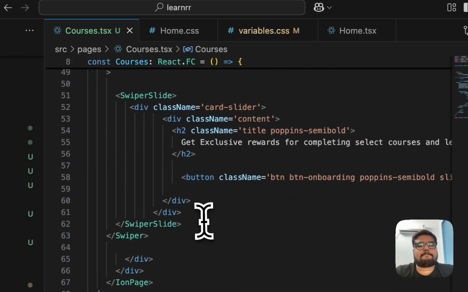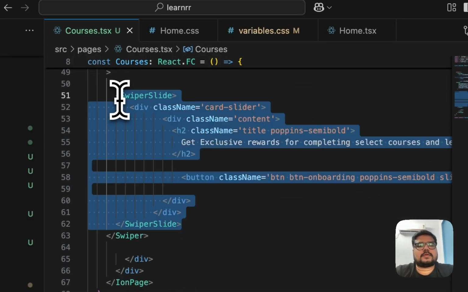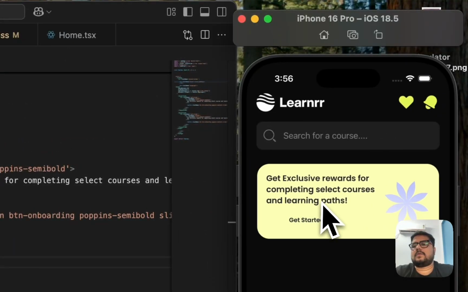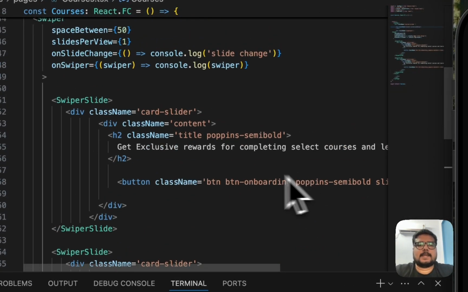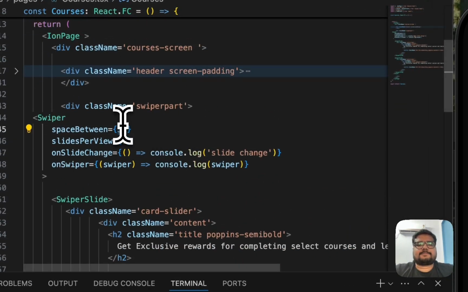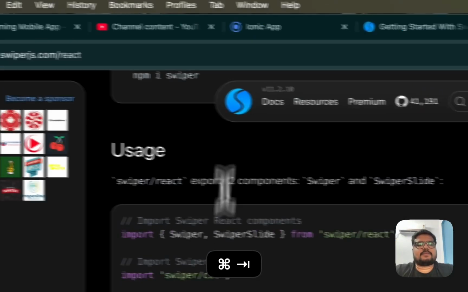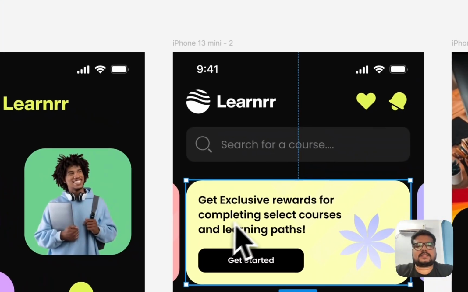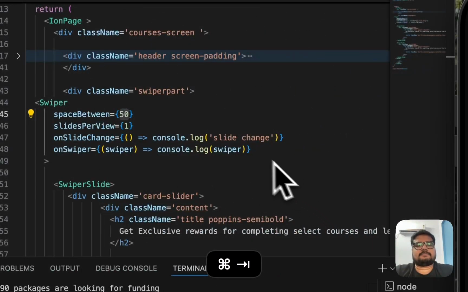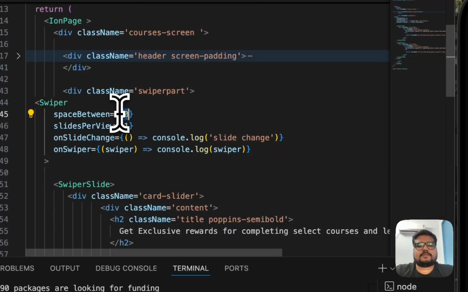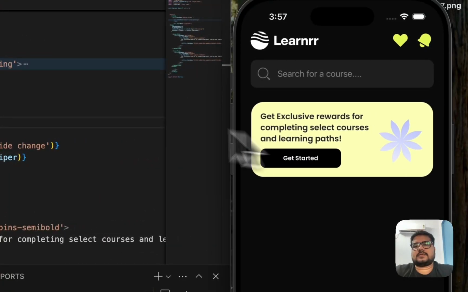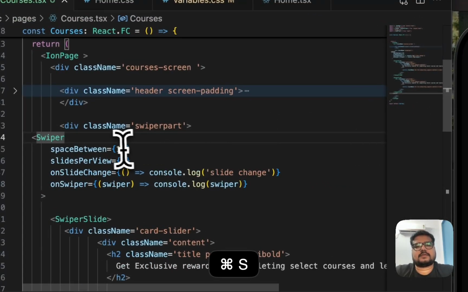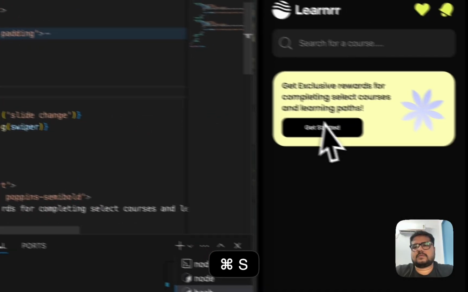Okay, now let's put the second swiper slide. So wow, working. Okay, now we need a space, but how much space is there? Just 10 pixels. So space between is 10, but it is not looking like that here. It's a little bit, I think, lesser.